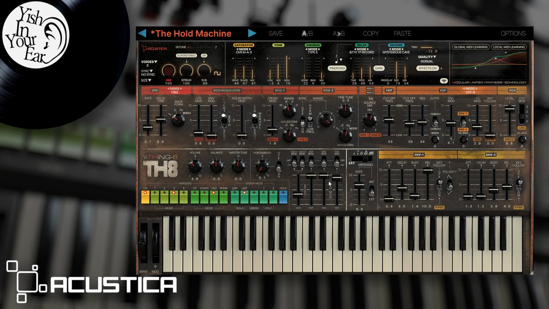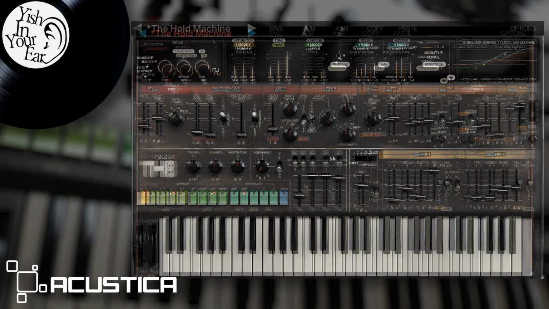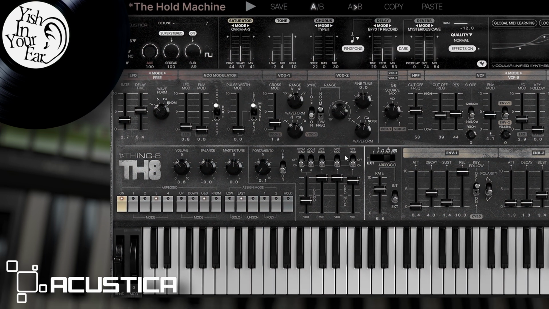This section here is the performance section. So this controls how much the pitch bend affects the VCOs or the VCF, and this allows you to do some additional modulation on the oscillators and the filters. Nothing to do with the portamento. Let's get back to it.